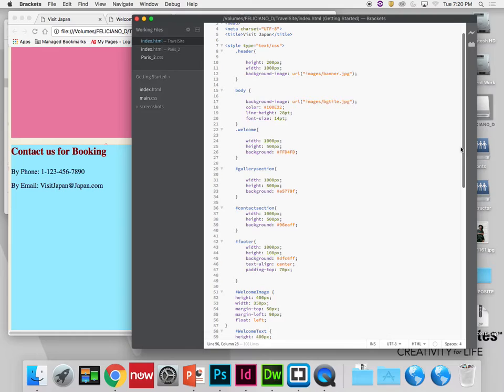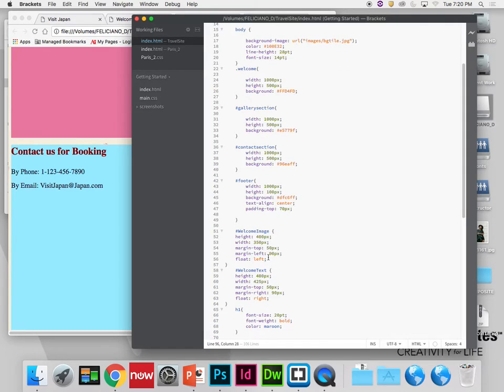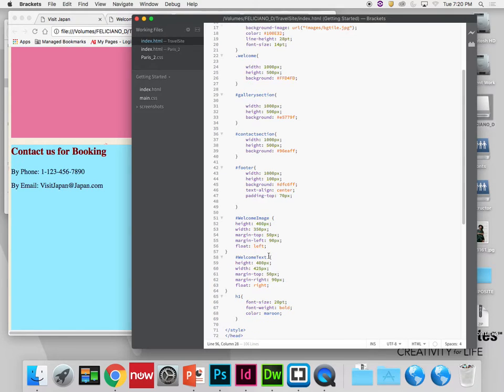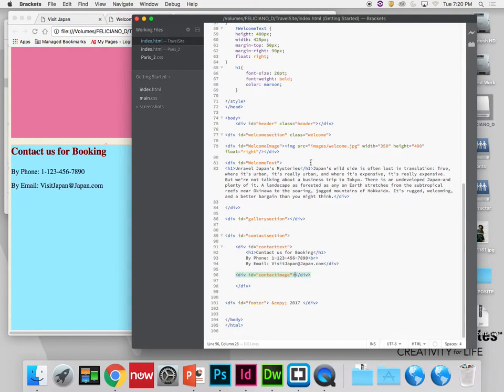If we just keep scrolling, we'll be able to find it. You can see this is how I set the background image for the header, the body, and then I think welcome image. Okay, so there we go. Welcome image, set left, and so on. Where is my welcome image actually? Welcome text.